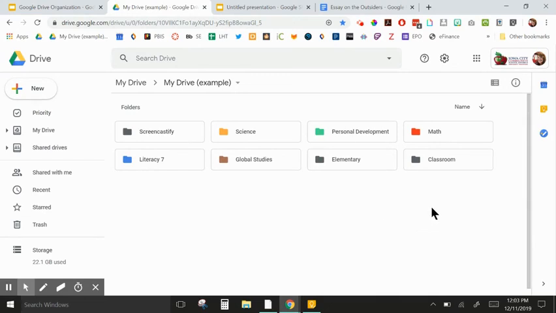Create a folder for each of your core classes or any classes where you might be creating files on your Chromebook, and drag your files into the right folders. And I hope from now on you will always start in Drive and create your projects from the correct folder so that you are staying organized and are ready to be successful.